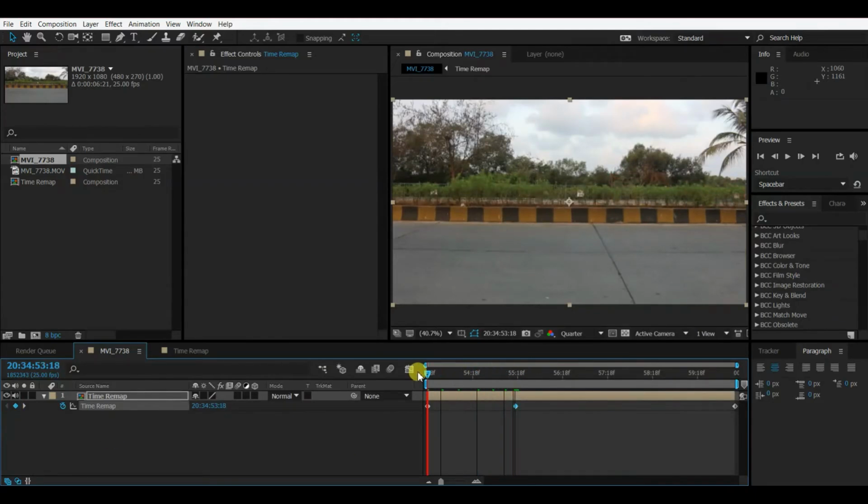Now I'm going to move a little bit further. You can switch from keyframe to keyframe by pressing J or K. So I'm going to move ahead and insert another keyframe there. I want to increase the speed.